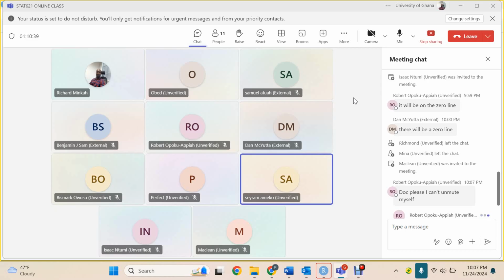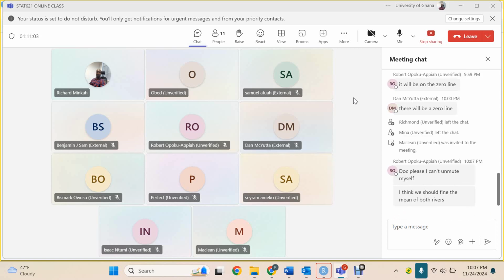Please, can we plot it on maybe a compound bar graph? Why should we do that on a compound bar graph? That one may give the component of both rivers, the fishes from both rivers, then we can compare them there. So the question is, why are you choosing a bar graph?